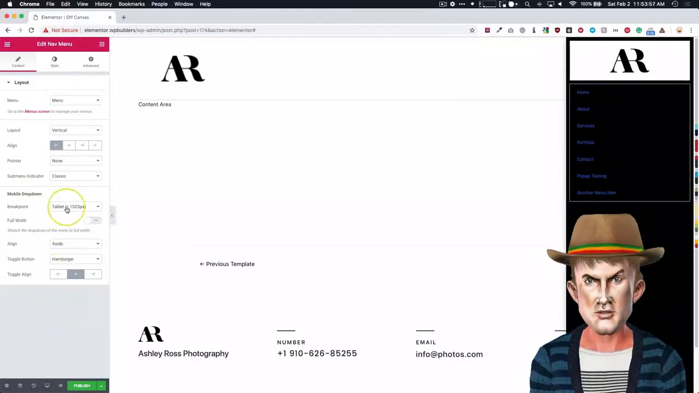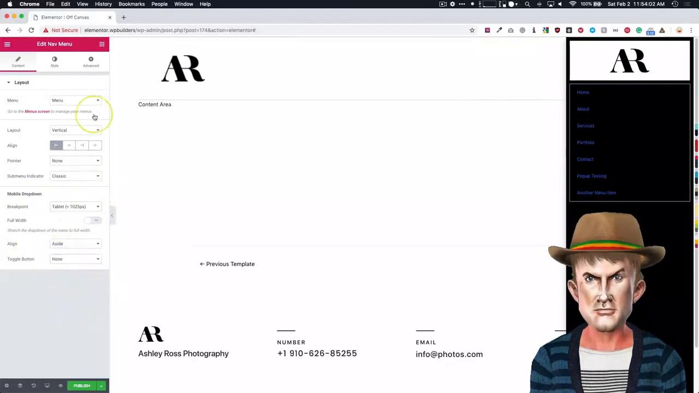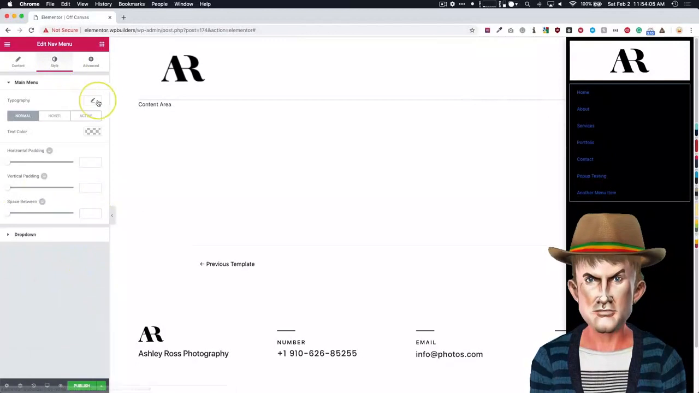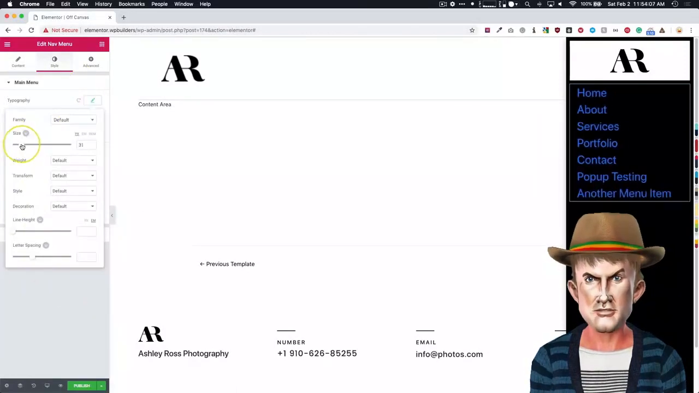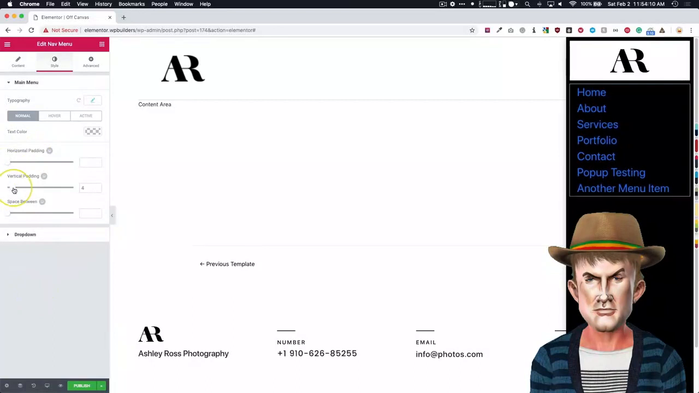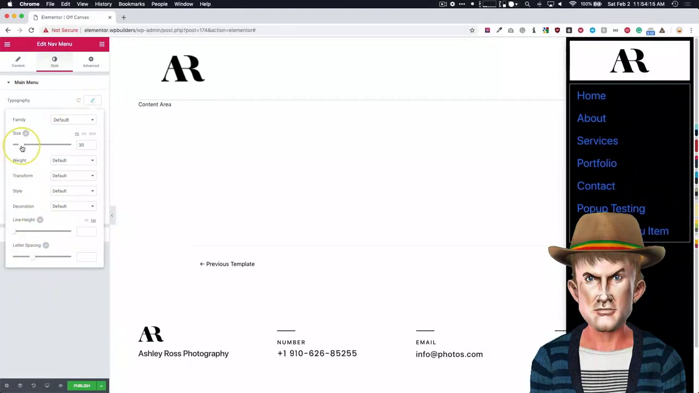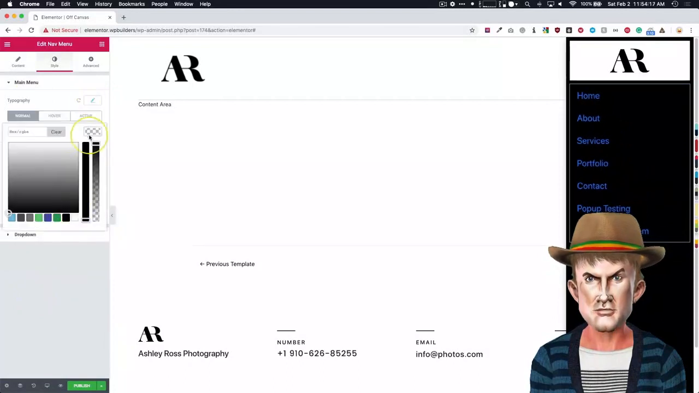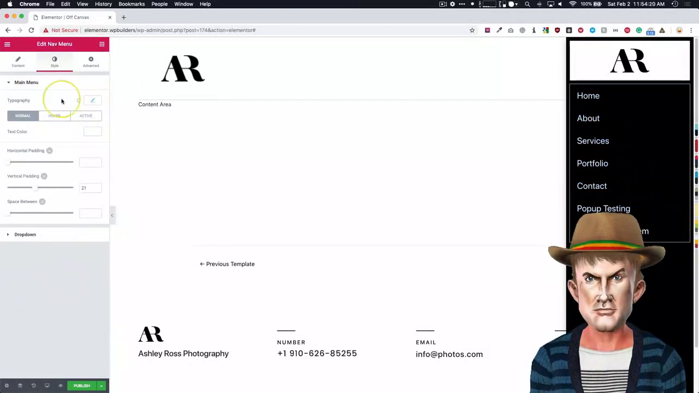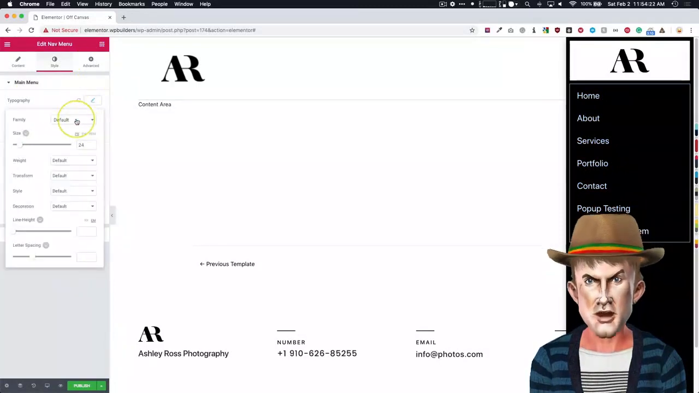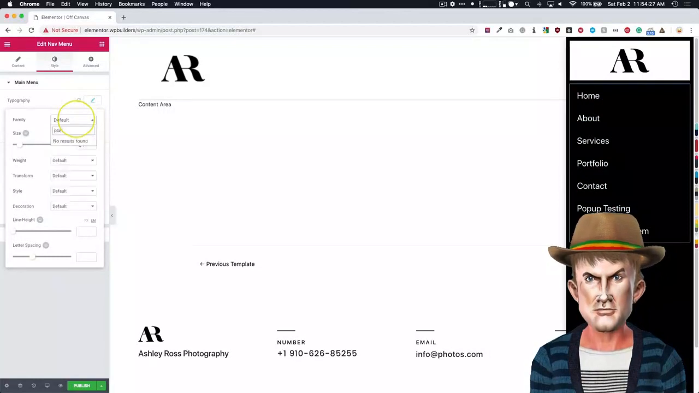For the mobile drop down, we don't want to have the mobile, so we want to toggle the toggle button off because we don't need that. Go over to the style and we can adjust the menu accordingly, however we need it to be. We have all of those different options here. Shrink that down some, text color, make that white. Change the font to a little bit of something more sophisticated to match the website. Playfair. It's one of my favorite ones to go with.